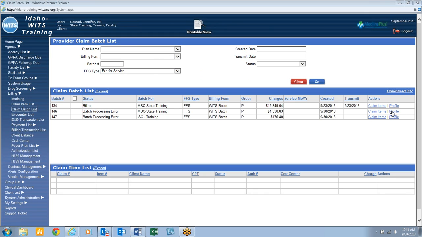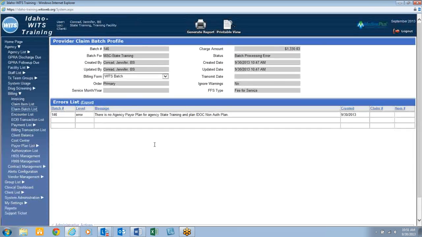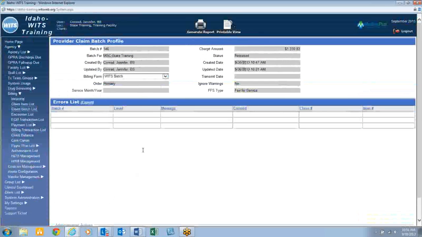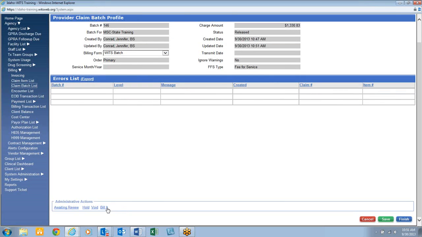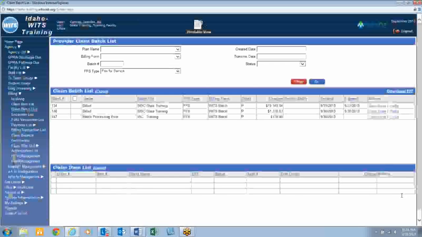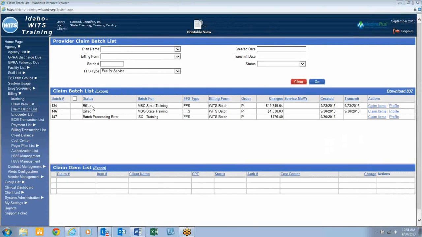Now, if we go back to our batch that we've reprocessed, one of the things that we will note is that once we reprocess this, we have the ability to bill it. Once it's billed, that means it's been sent over to our payer, and we have now just billed the payer group. We've gone ahead and processed that and sent it over.